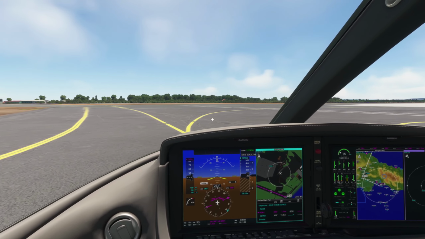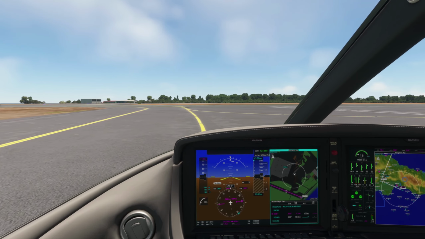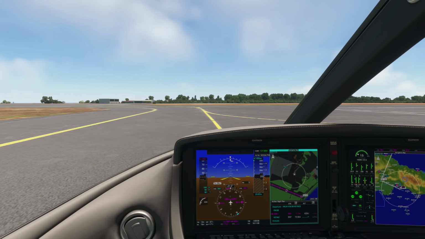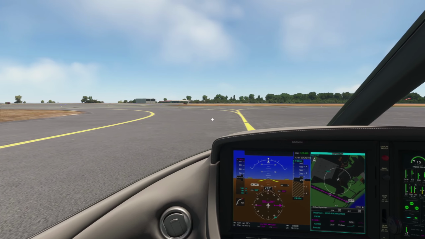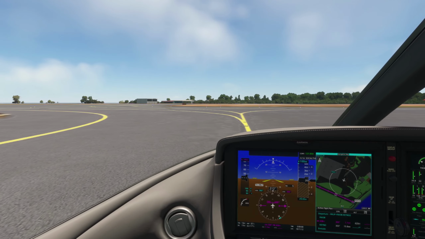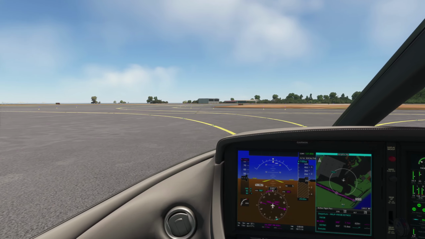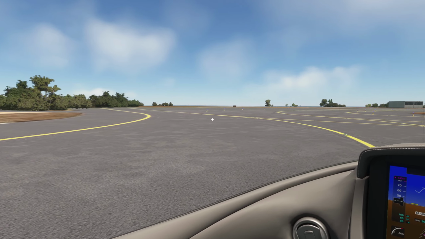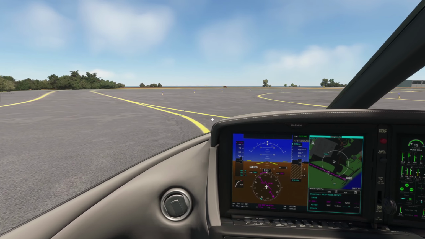So we're gonna be taxiing out here today. The cruise level that I'm trying to stay at is gonna be 10,000 feet, like I typically like to do, just because I like to stay low so we can see a lot of the scenery instead of just clouds. Don't get me wrong, the clouds are beautiful in this game. The entire game is beautiful.